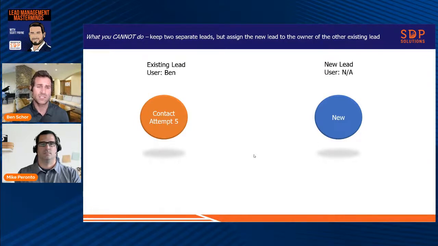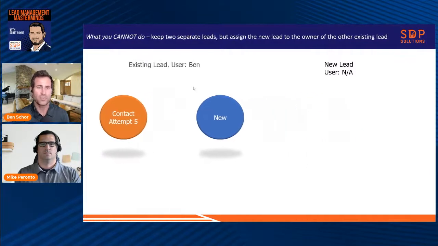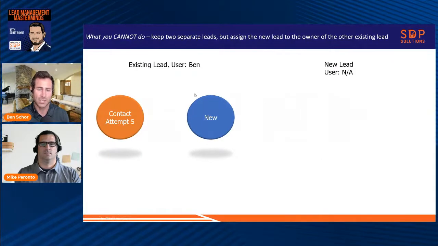This is when you have an existing lead that is owned by a certain user. You have a new lead come in, and you want to say, keep them as separate leads, but because the existing lead is owned by Ben, I now want to assign the new lead to Ben. The most common scenario here, I'm going to steal maybe some of Mike's thunder, is a funded loan or an application that's in flight, and we now have a new opportunity.